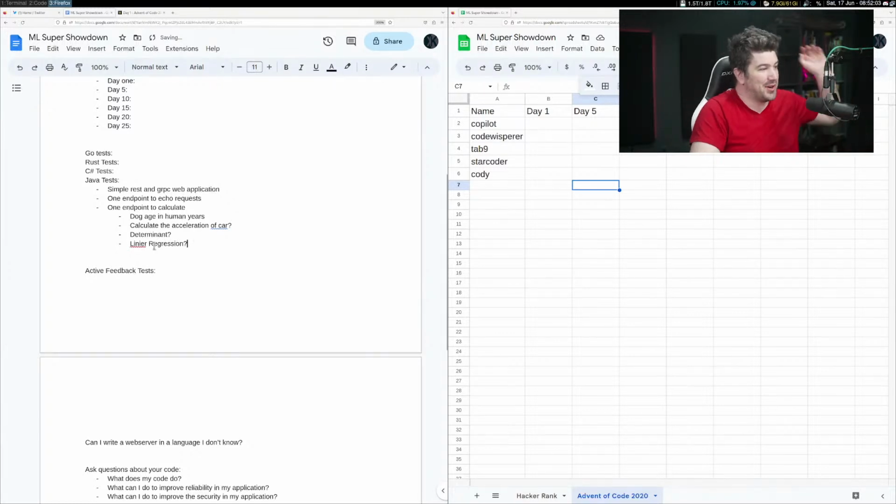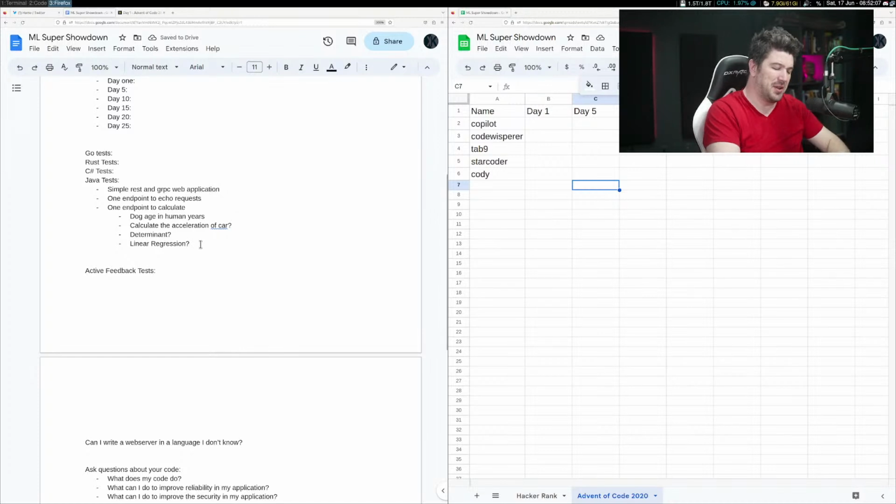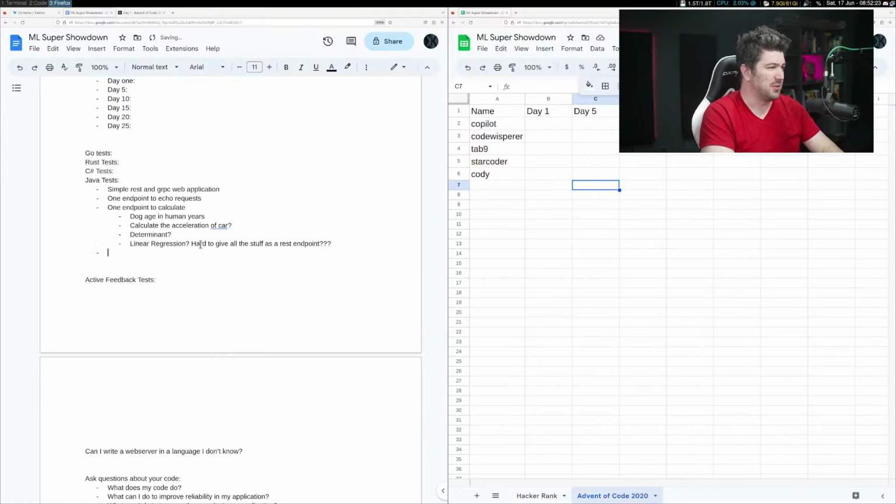I think linear regression would just be hard to actually take. Probably hard to actually give all the variables, hard to give all the stuff as a REST endpoint. But we'll see. We'll have some fun with that.